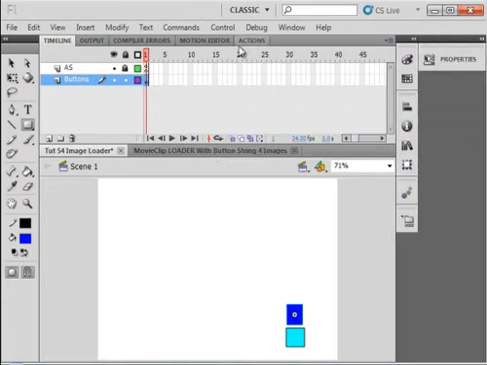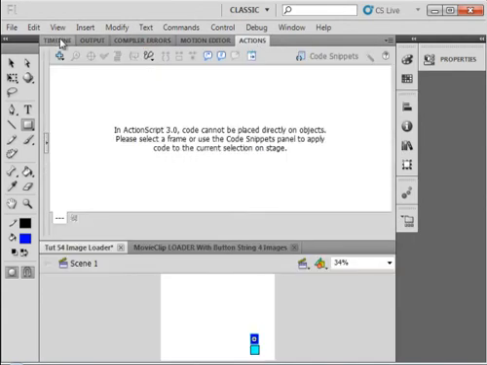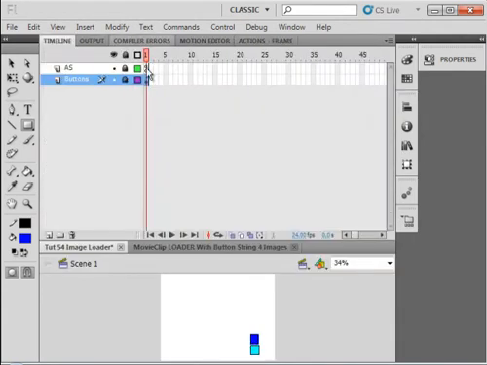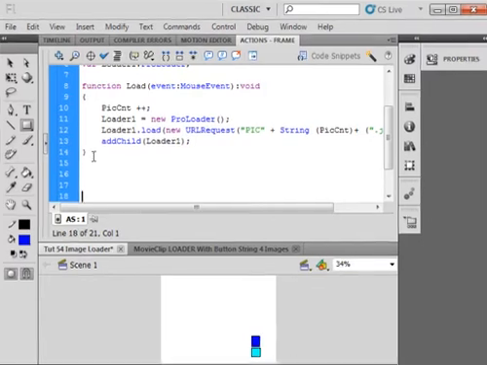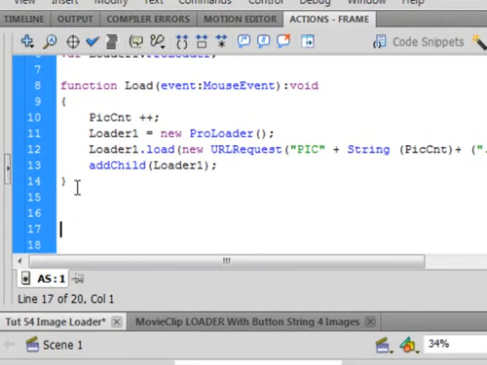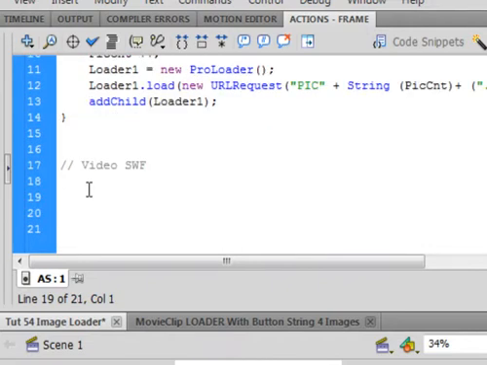Open up the properties panel, paste in that instance name. And let's go back to the actions panel. Oops, I want to lock that buttons layer. Back to the actions panel. Down here, after that last curly bracket, put a couple of enters in. And let's put two backslashes and say video SWF, so I know it's a SWF file that we're talking about.